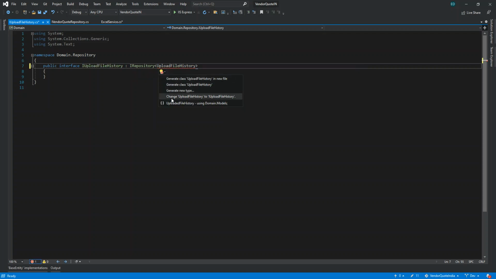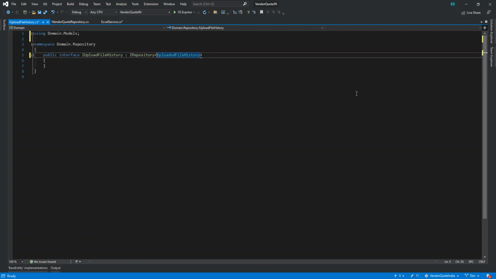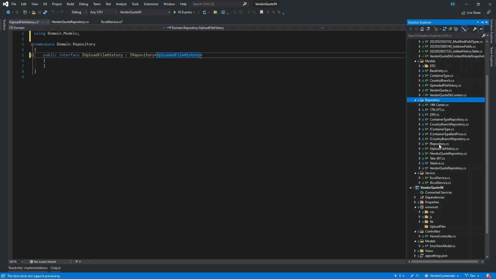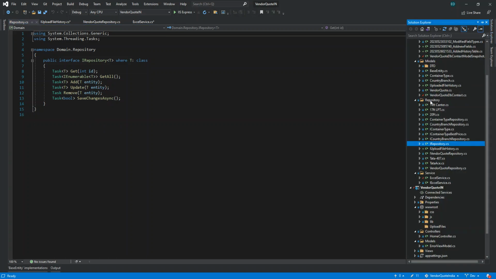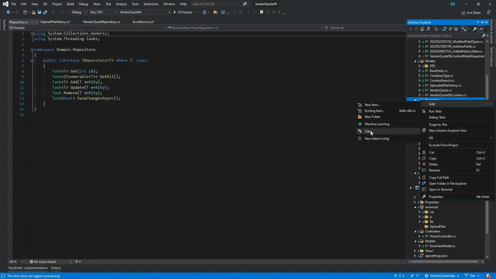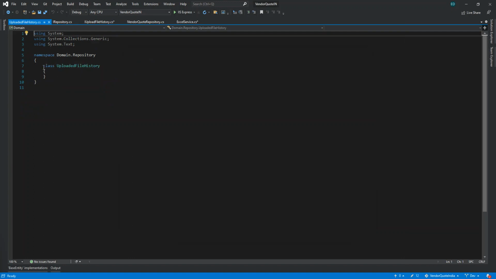We need this one in the models. So we are inheriting the signature of the IRepository, this one. So it will have get method, get all, add. Basically what we need is just add and save async. But yes, we need to create the implementation class for the file history. So this is our implementation class.